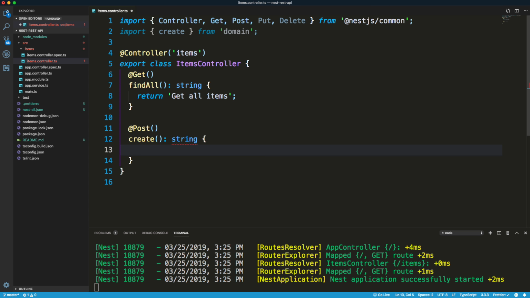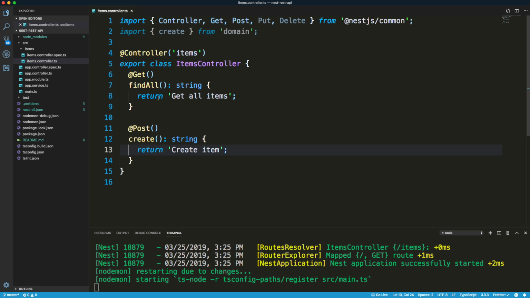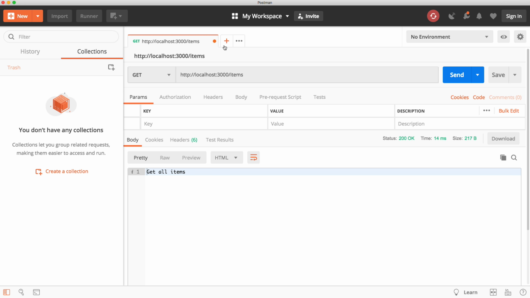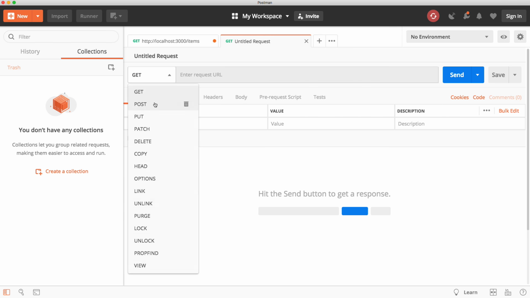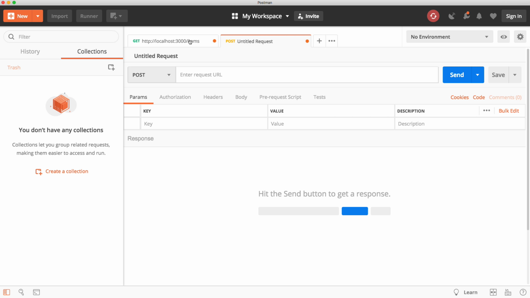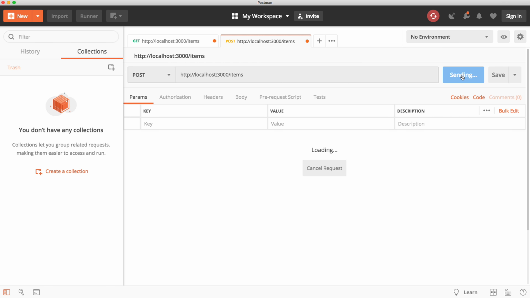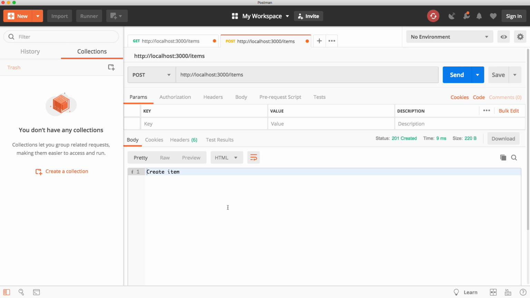And let's just, for now, return create item. So just by doing that, I should have the endpoint. Whoops, what happened here? Okay, so that's the get. I'm going to open up a new tab, make a post request to, just copy this. So localhost 3000/items, and we get create item.